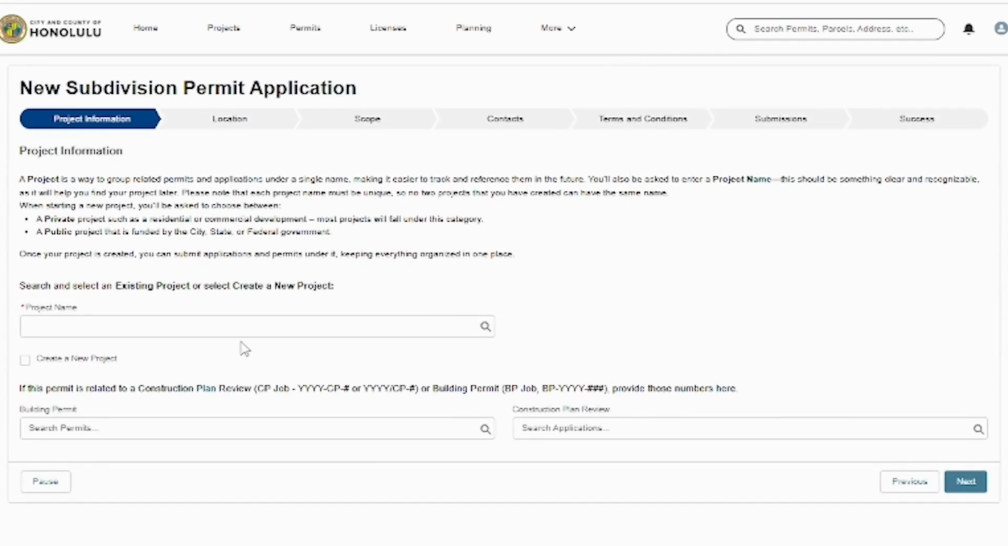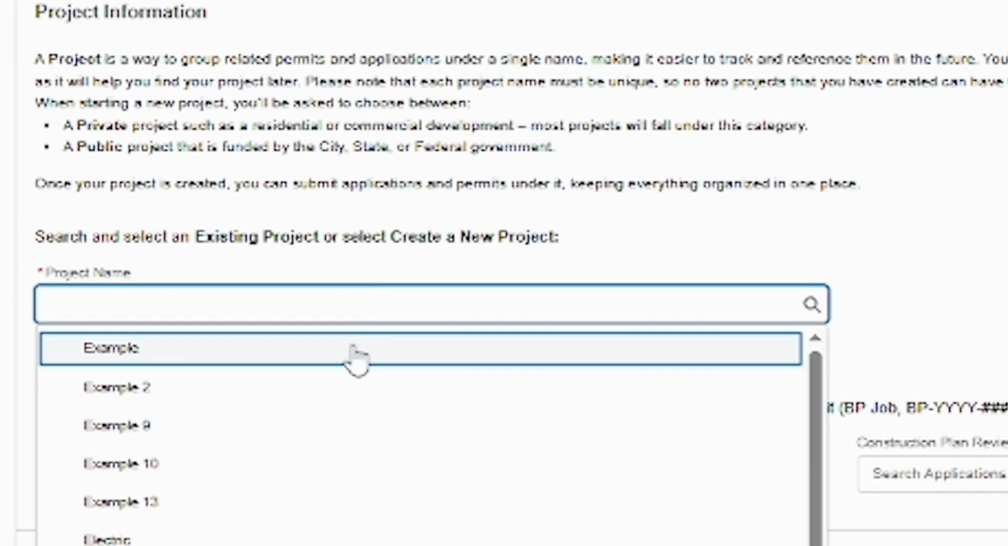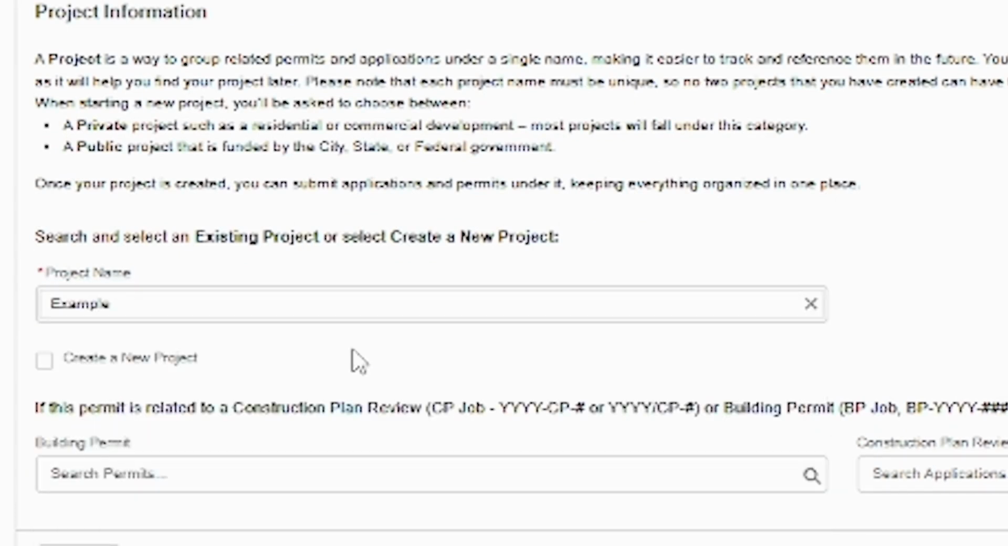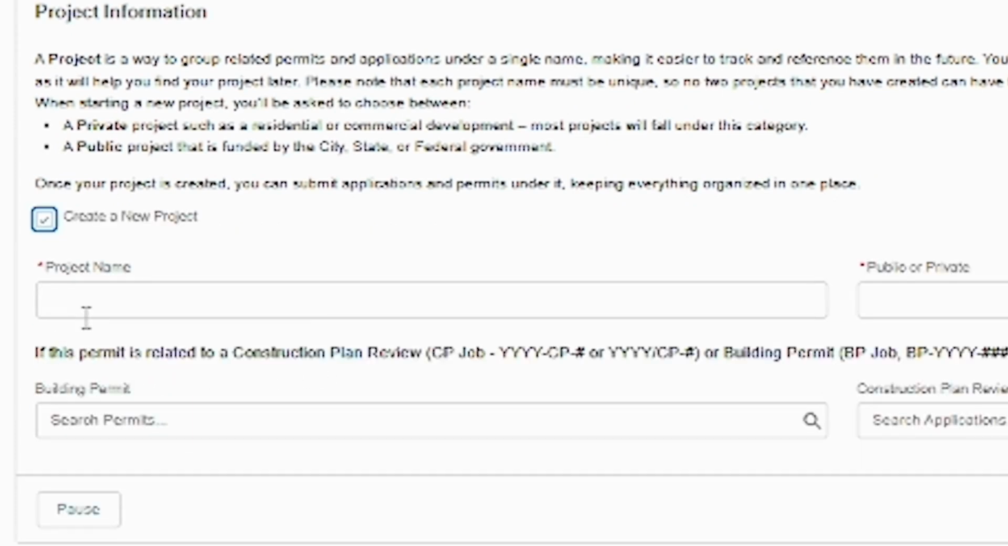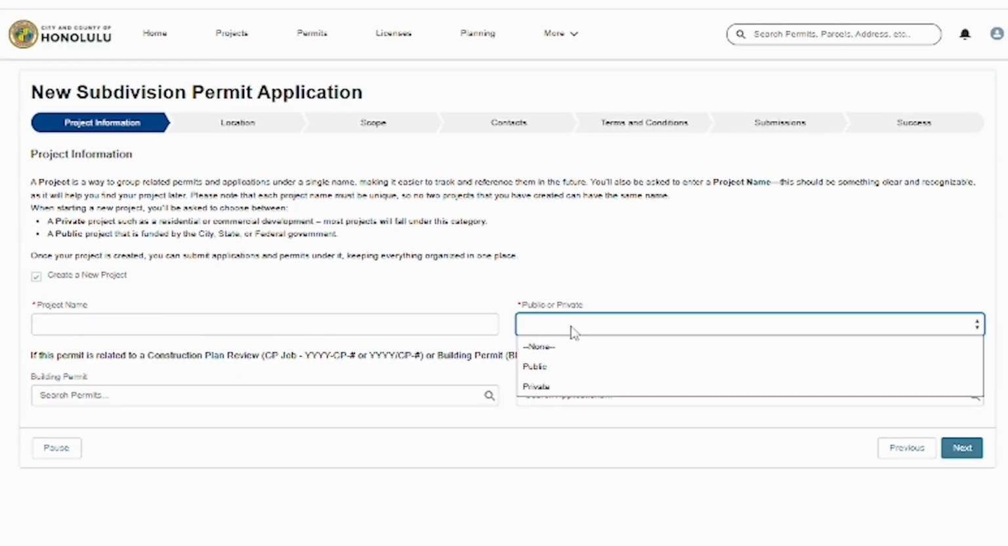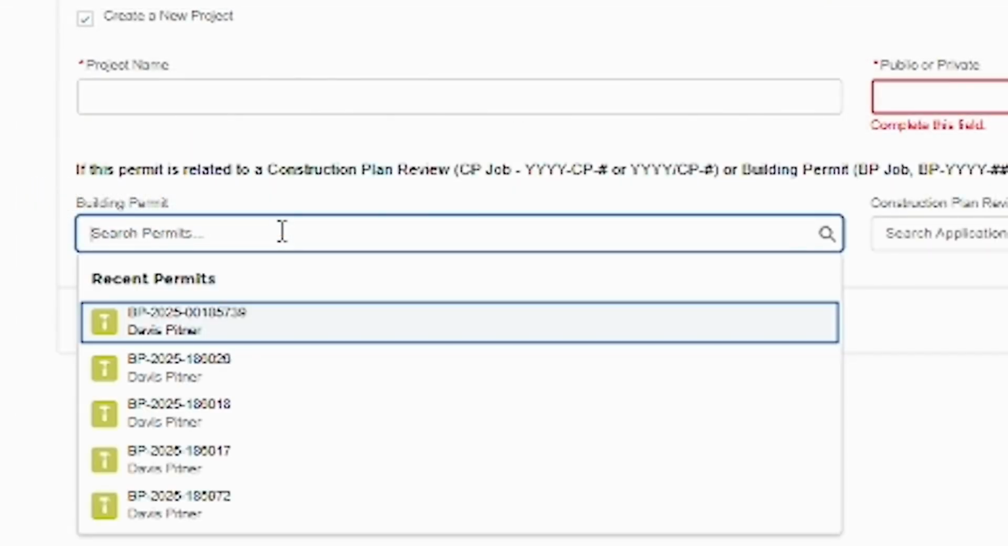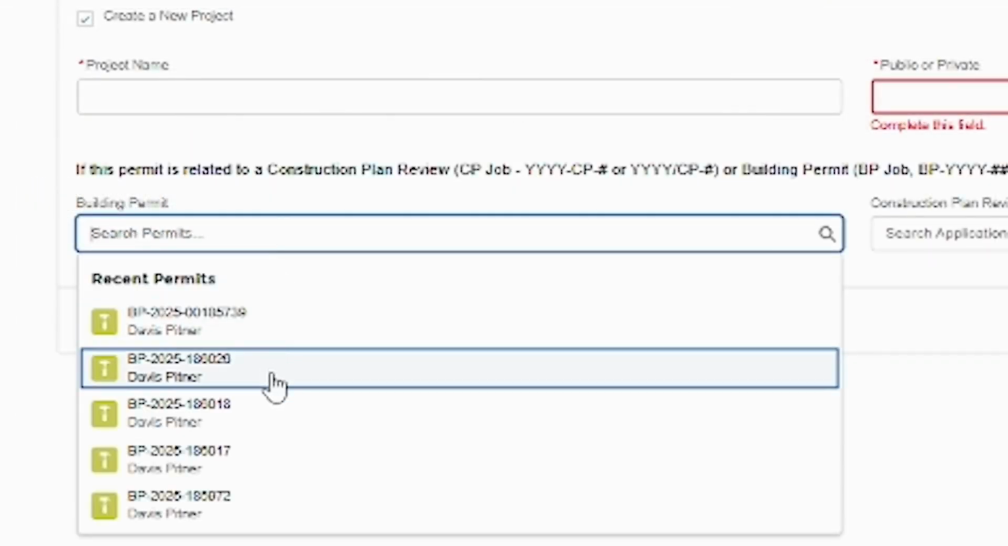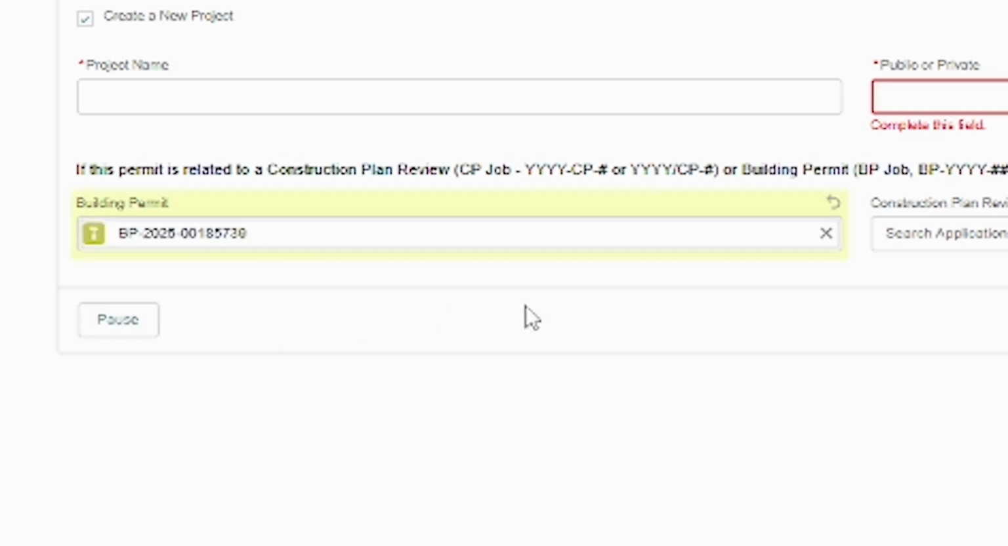If you're adding to an existing project, click on the project name box. Your project should appear in this section. If this is your first time applying for a site development permit, click the box labeled Create a New Project. Enter a project name and indicate whether it's a public or private project. You can also link your project to an existing building permit or construction plan review. This helps reviewers find related plans.